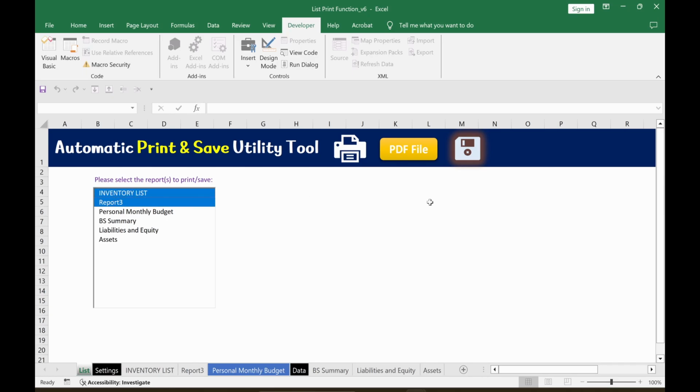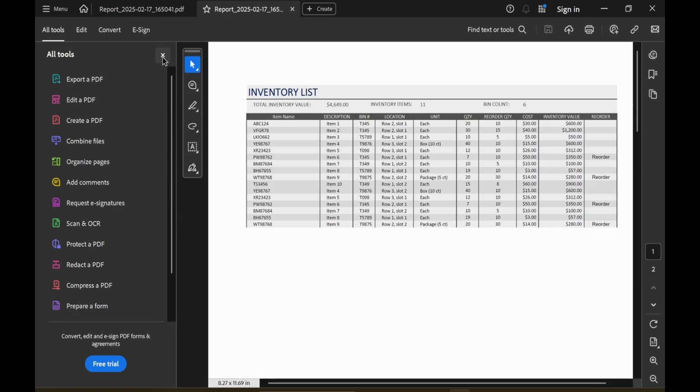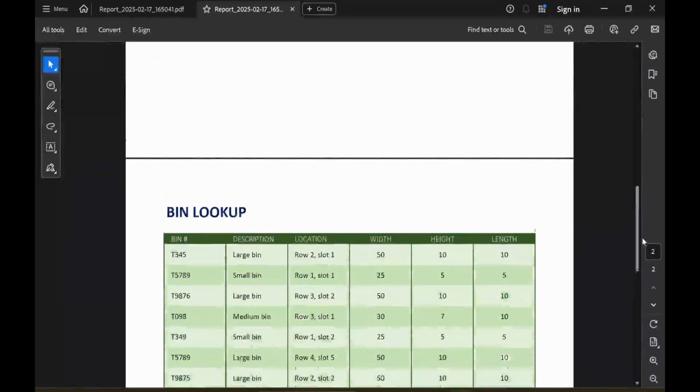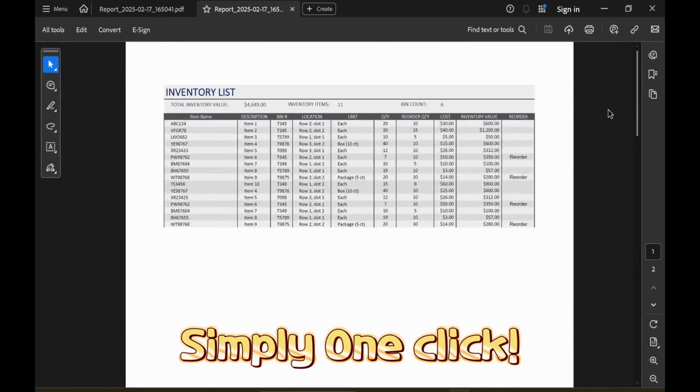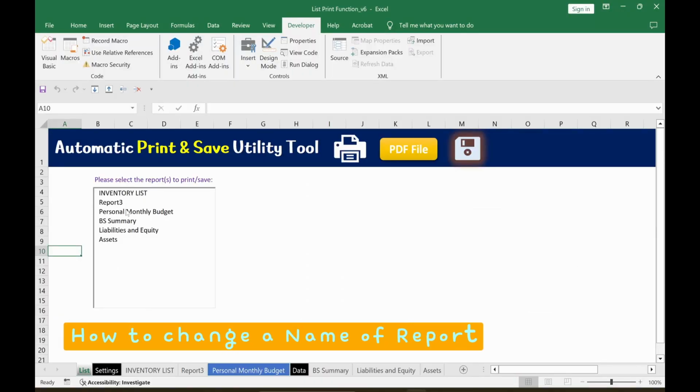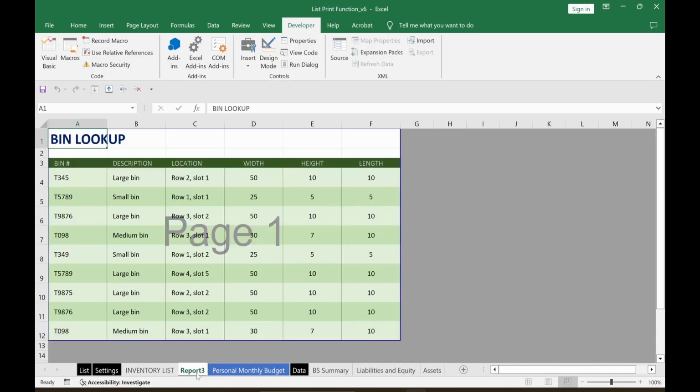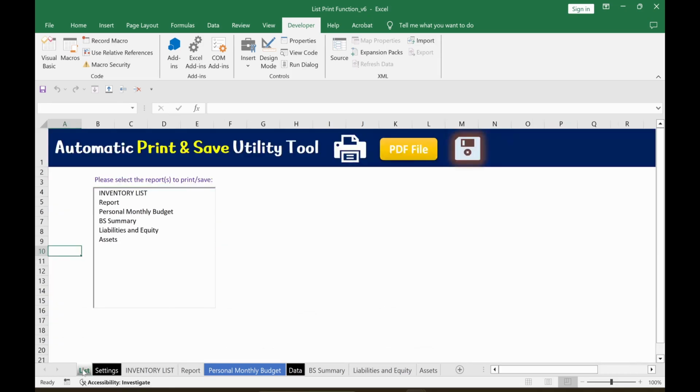Let's select these two together. Create PDF file again. You can see two reports become one PDF file. Let's go back. Let's say you want to change the name of a sheet. Go to here, click rename. Let's remove the 3 here and enter. Go to the list. You can see it is also automatically updated.